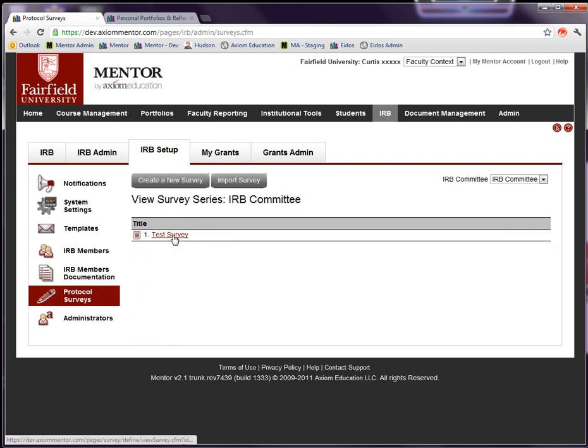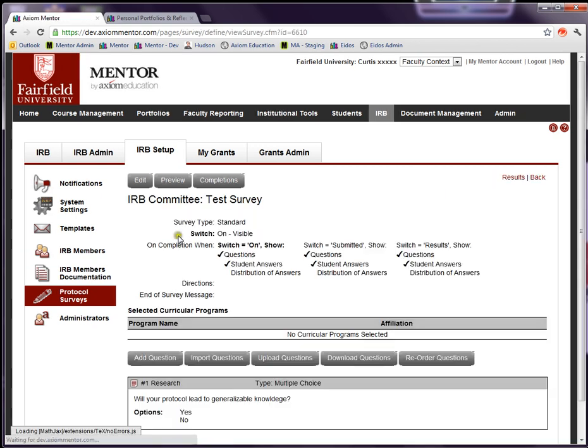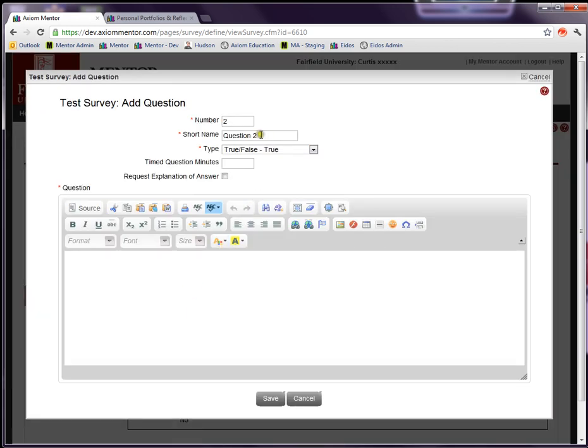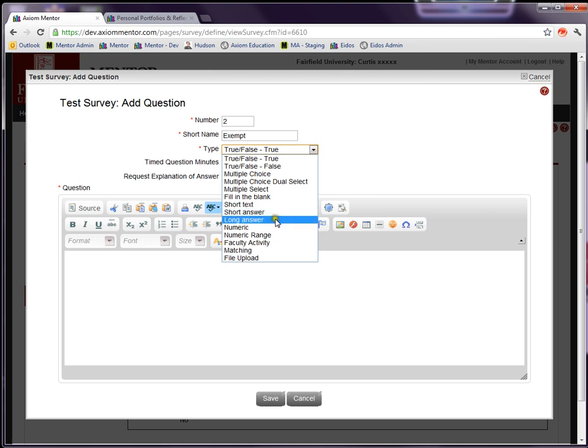Protocol surveys, this is the place where those surveys that I mentioned can be defined. You can define any number of surveys and then assign each of those surveys for different purposes, whether they're PI surveys on submission or for reviewers and so forth. So you have a simple question here. This is a yes-no question. It's very easy to add questions. You can give a question a short name, so this might be exempt, say, and you have a variety of question types: true, false, multiple choice, multiple select, short answer, long answer, numeric, and so forth.